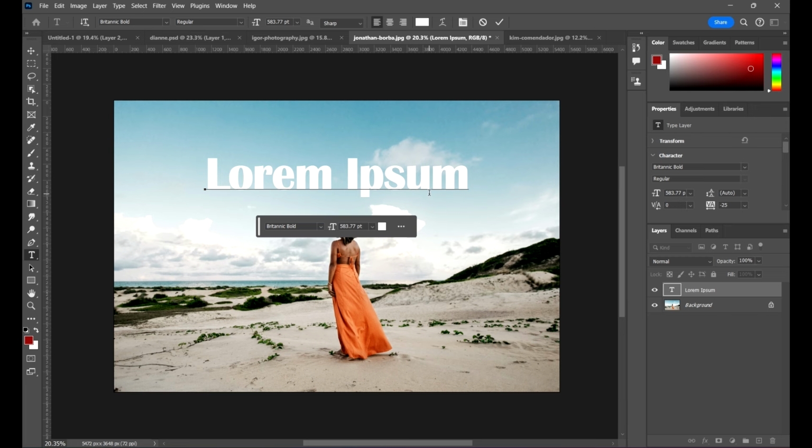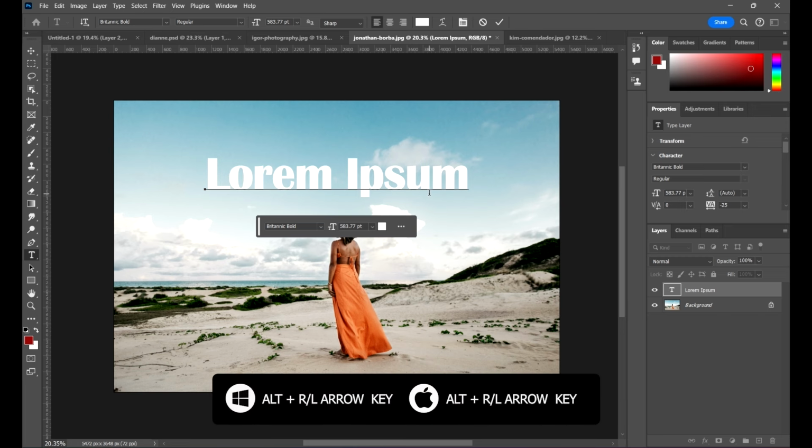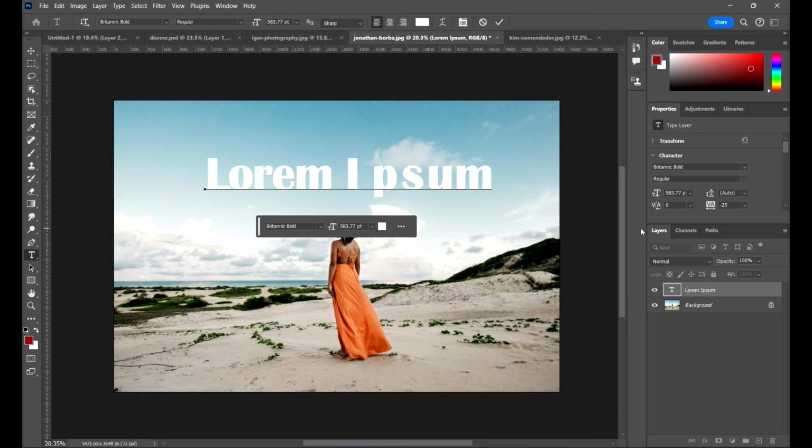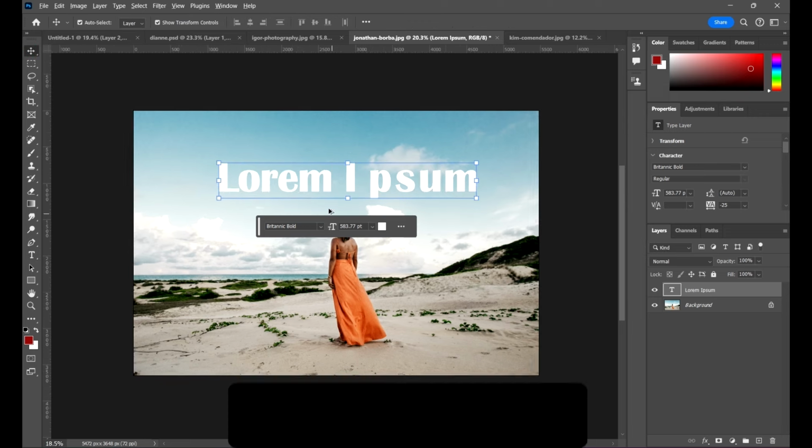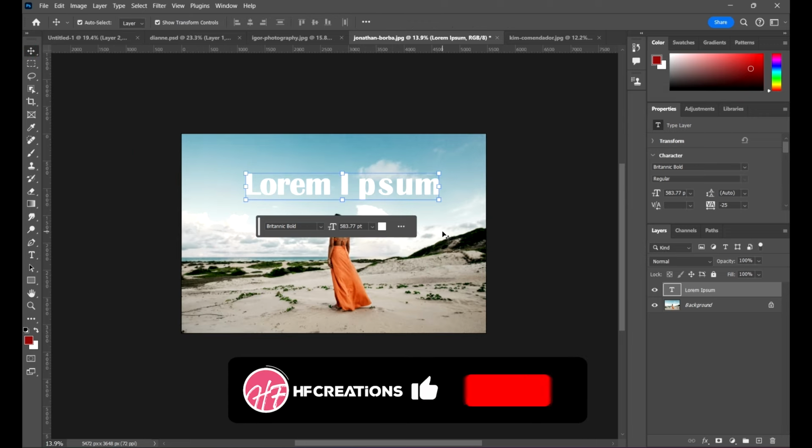So let's assume we want to increase our kerning or reduce our kerning. All we need to do is hold down Alt and the arrow key on our keyboard. So on your PC, Alt and arrow key, on your Mac, the Option key and then the arrow key, to increase or reduce your kerning. Okay, so that's basically it for this little shortcut.